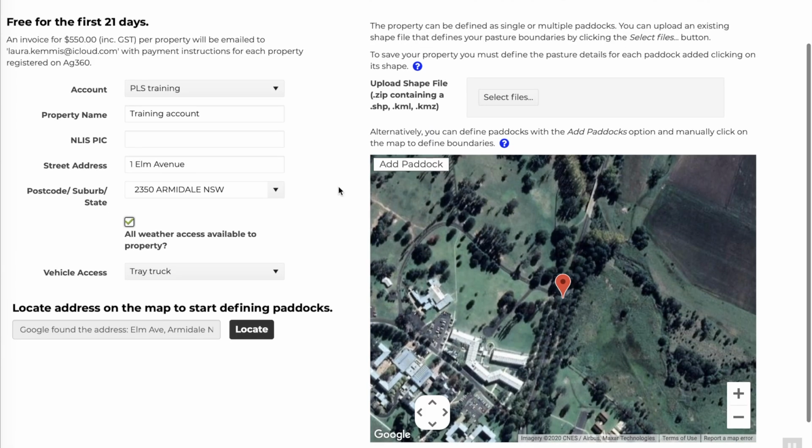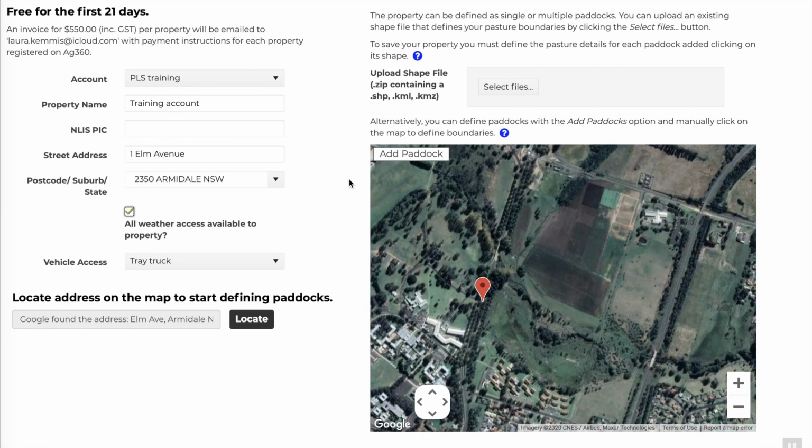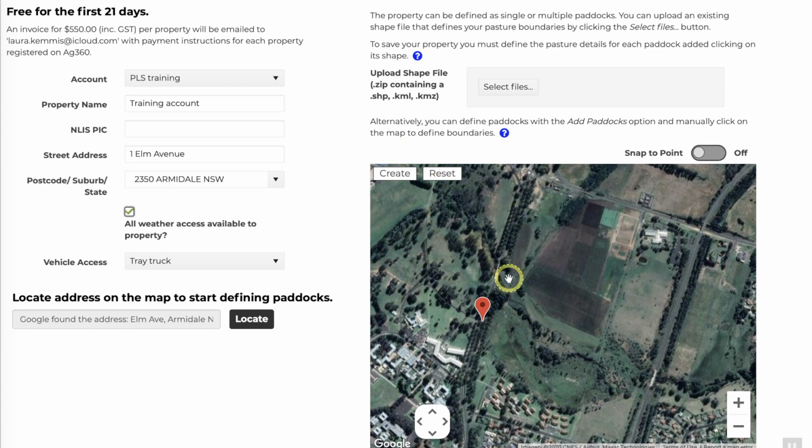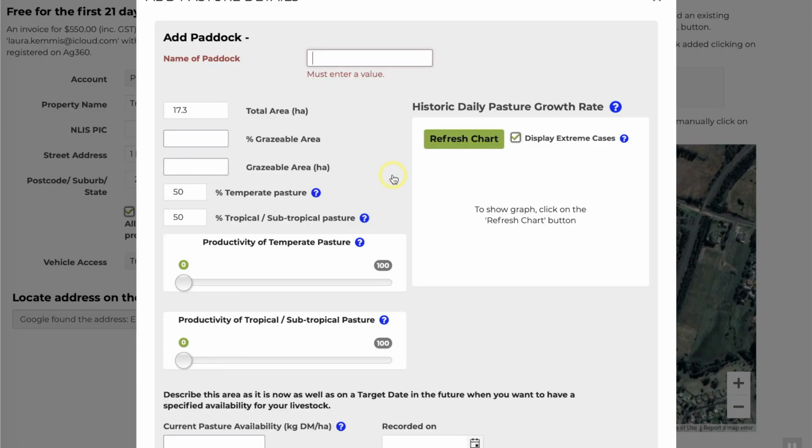The next step is to start drawing paddocks. You can do this in two ways. Either upload a shapefile, which is a zip file containing a .shp file, or a KML file, or a KMZ file. Alternatively, you can draw paddocks manually by going to Add Paddock and clicking around the boundaries of the paddock that you want to draw in. Once you've drawn the paddock, click Create, and it will bring up a screen asking for some pasture details about that paddock.